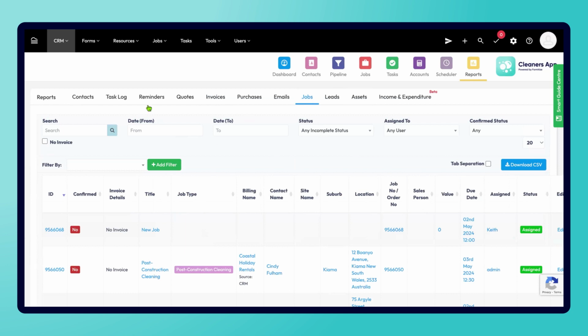So we can set filters up for that, so select the date ranges or information that we're looking for, and then download a CSV of that information for us as well.